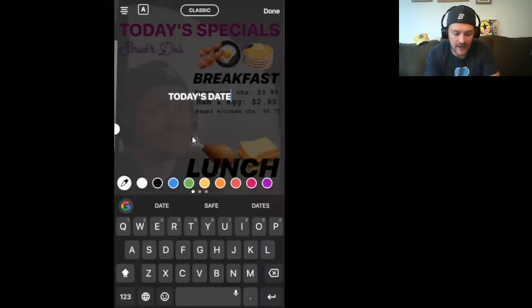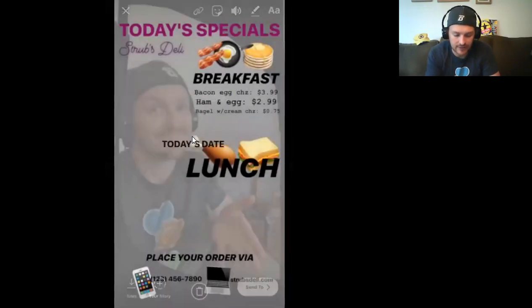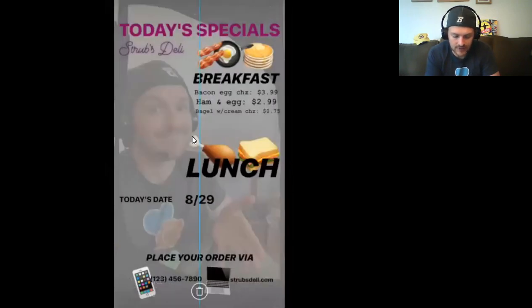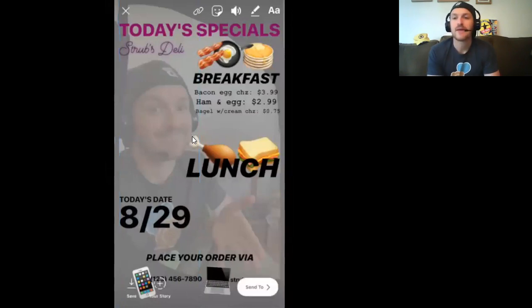And again, I should have done this on the template. Now we're actually trying to create an execution of the template, but I could have added the date there. What's today? The 29th, right? So today's the 29th. I can go boom, 8/29, right? And I would save that line, today's date, to be part of the template.